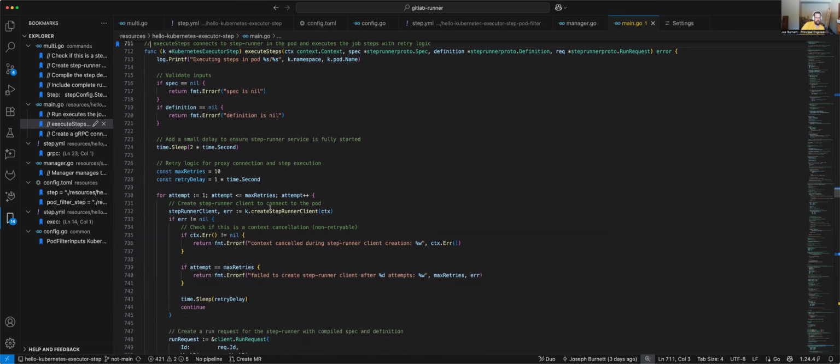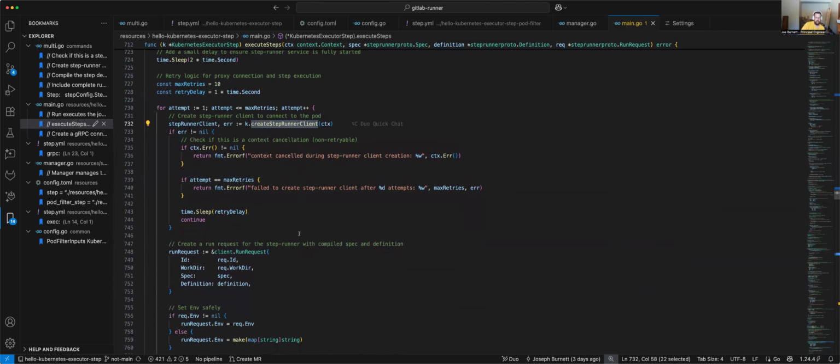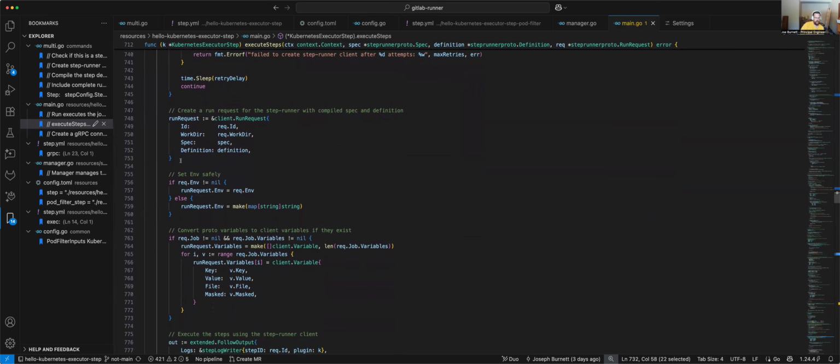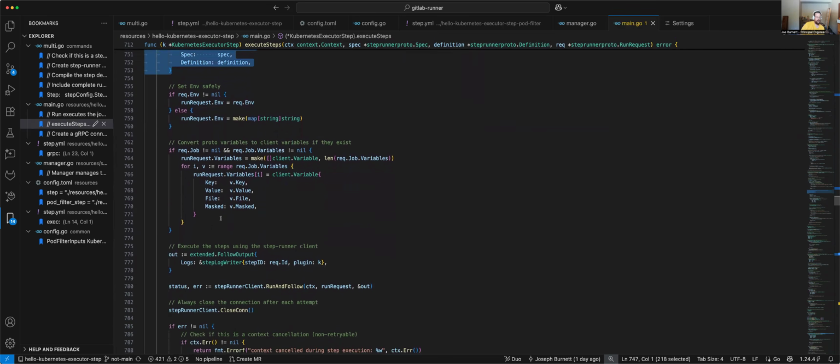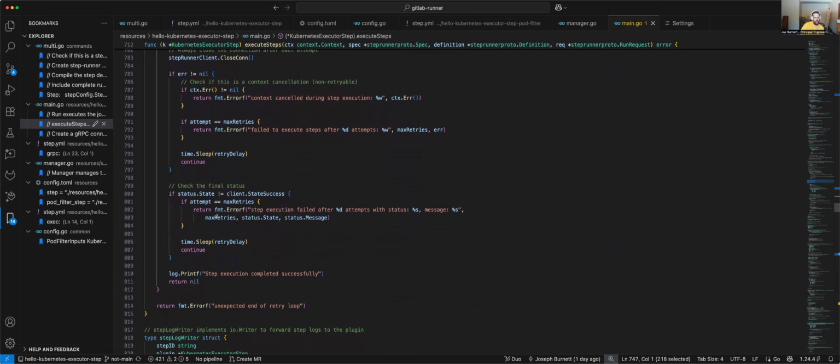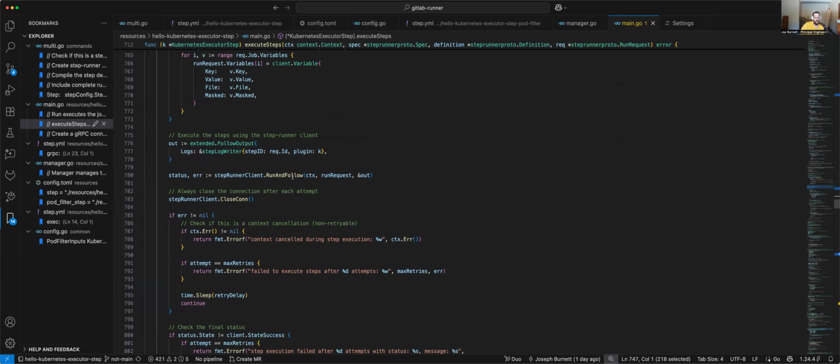And it's going to create the client, which is going through the Kubernetes exec interface. So it's going to exec in there, sort of proxy in just the same way that the Docker executor does in order to connect to Step Runner, because that Step Runner inside the pod is doing exactly the same thing. It's serving on a local socket. Construct a request, put the variables in there. It's the same thing over and over again. And then finally, we're just going to use the Step Runner client, run and follow, and we'll follow the logs and run this thing.